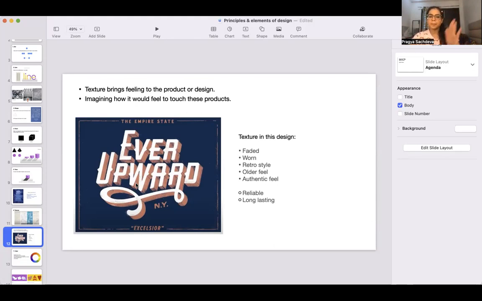So this is again a text, Ever Upward. If you see, the depth of the text is faded, worn out. Ever Upward is a brand and the text it has for its logo is worn out, faded, a little old style, it shows retro style. So it is also communicating a message by its logo, which gives an older, retro feel, that it is an authentic brand. It is a reliable brand. It is a long-lasting brand.